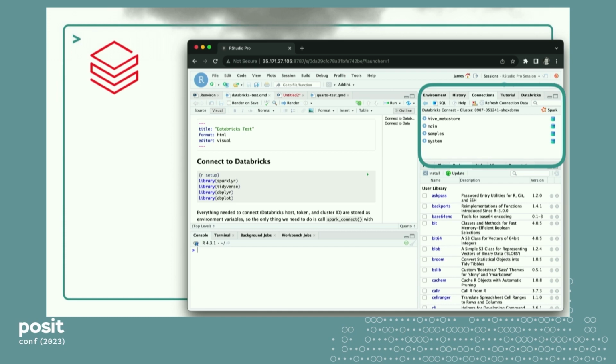When I create these connections, the connections pane in the upper right-hand corner of the RStudio IDE will show me details about the data, the catalogs, the schemas, everything that's available to me from that Databricks context. I can explore that data, I can connect to it, I can manipulate it, and all of the computation happens on the Databricks end.